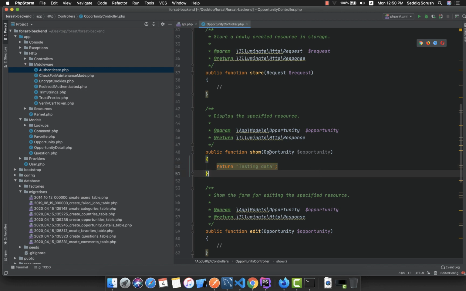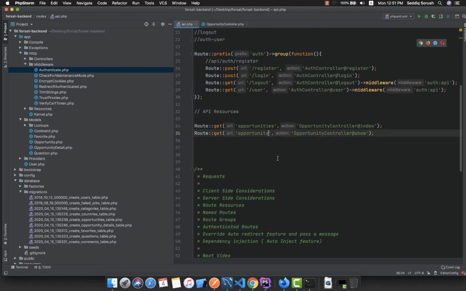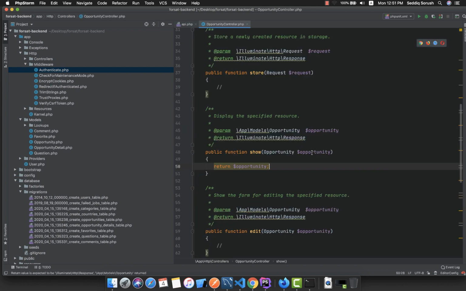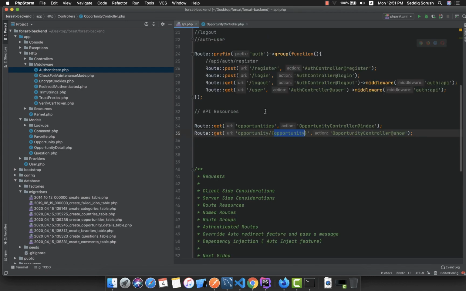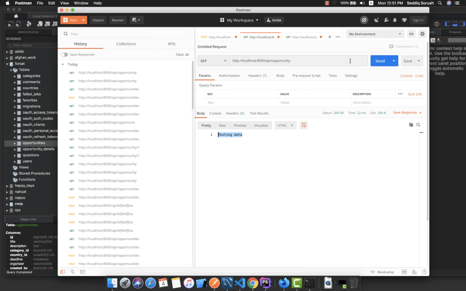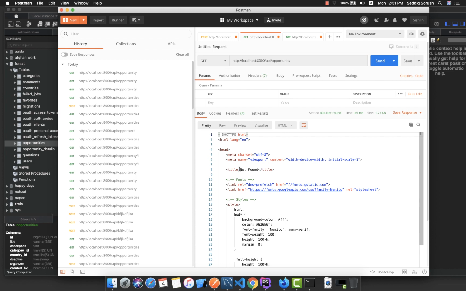What we want is to show an opportunity. How can we do this? It is really easy. First of all, let me return this opportunity. And inside our method, we need to call the opportunity the same, exact thing that we have here. So the name is opportunity, and we also need to call this one opportunity. Right now if I send this, we are getting an error. Why? Because this is not found.